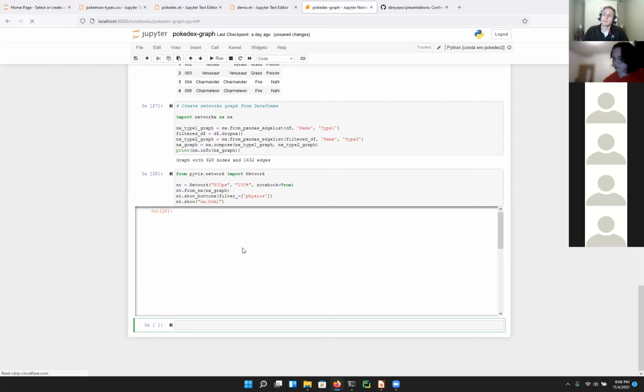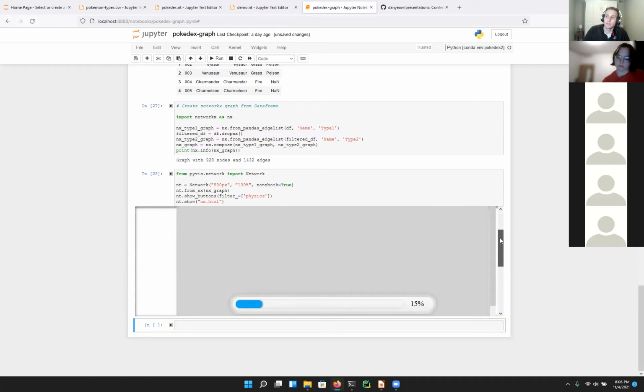And so now this should load here. It's gonna take just a second, so you can see it loading. And so remember, we're creating this graph of all the relationships between the Pokemon and the types. And it has 928 nodes and 1,432 edges. So that's why it's taking a second to load for us. Are there any questions while that loads?